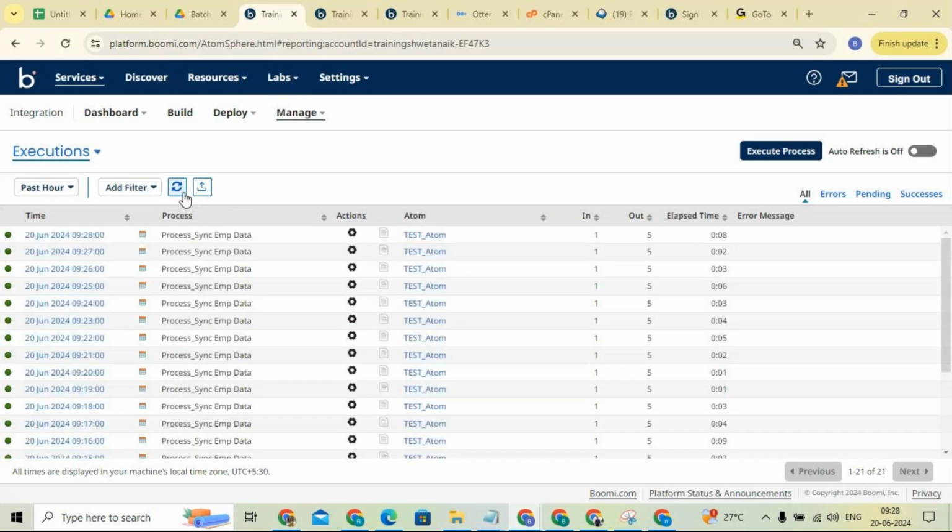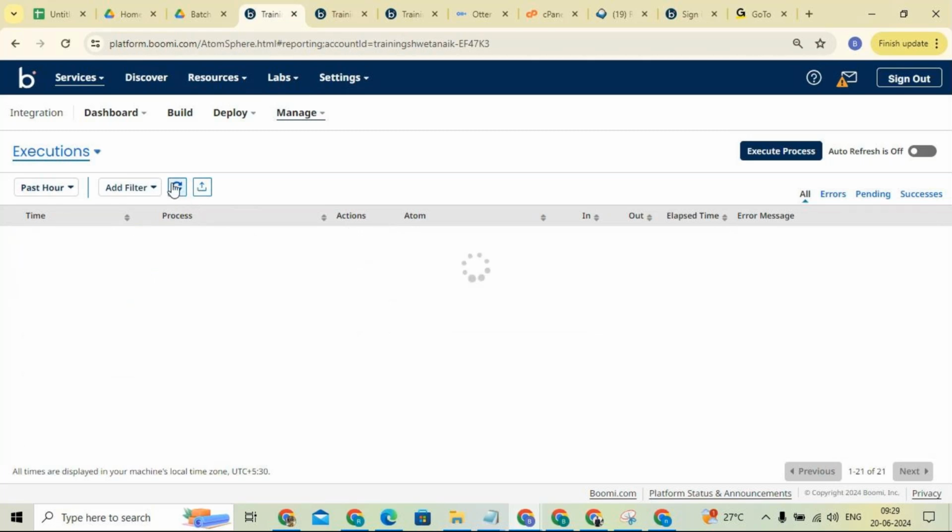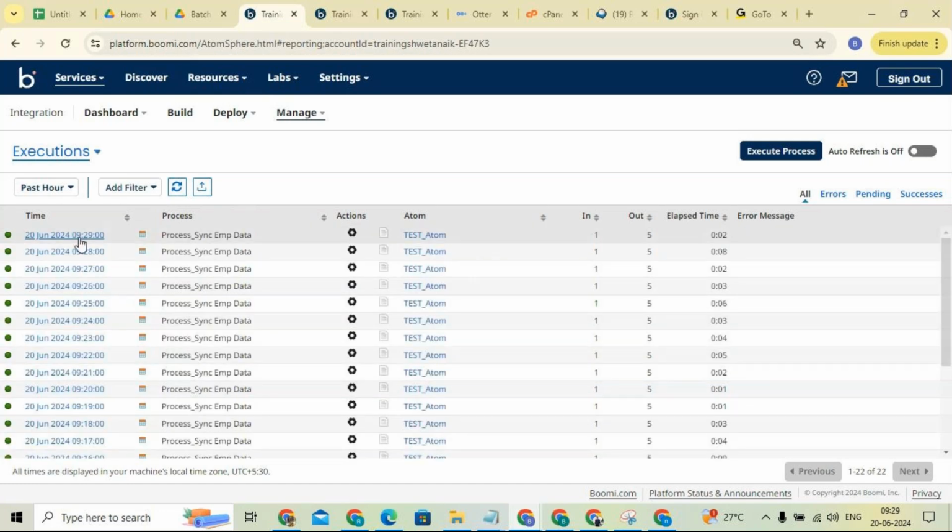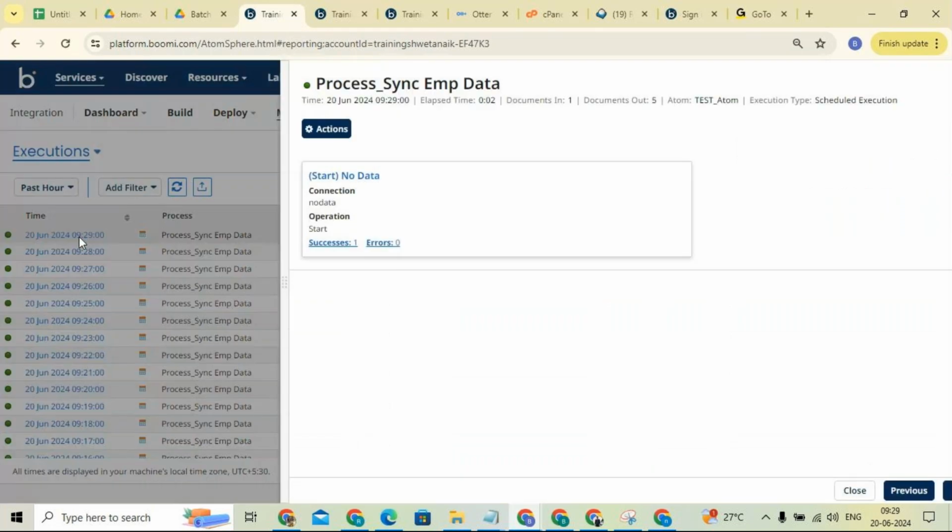Is it clear how we can take the help of extensions and how it is going to work? Perfect. Now here it is executed. Now click on this. Let me refresh it again.